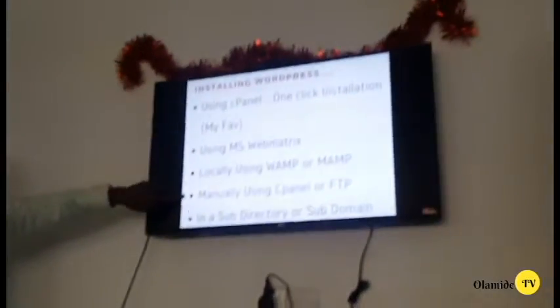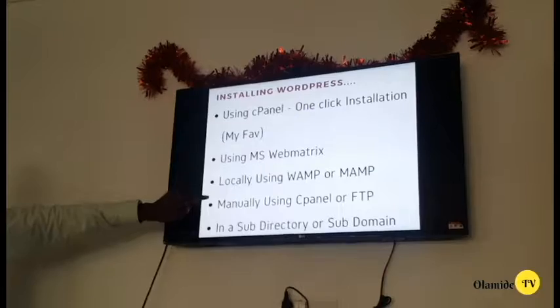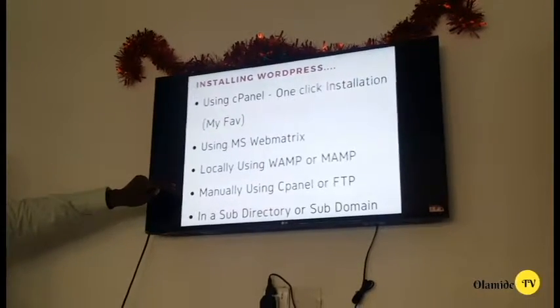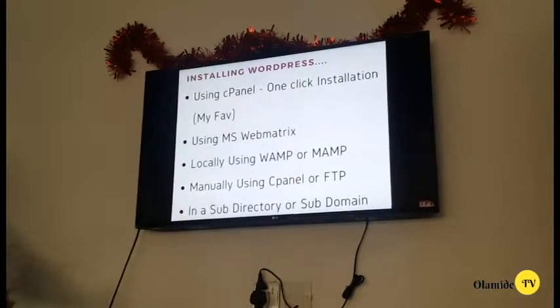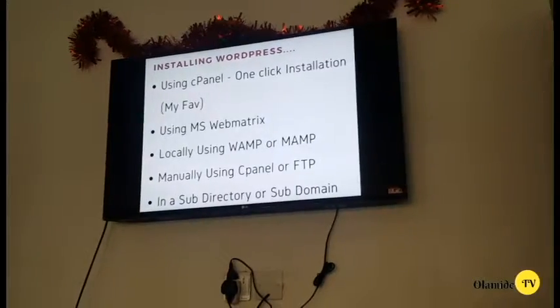You can do it offline. I can quickly show you this, or use cPanel as well manually. You download the installer from WordPress.org, upload it. It's more complicated. We won't go through that. Or a subdirectory or subdomain.